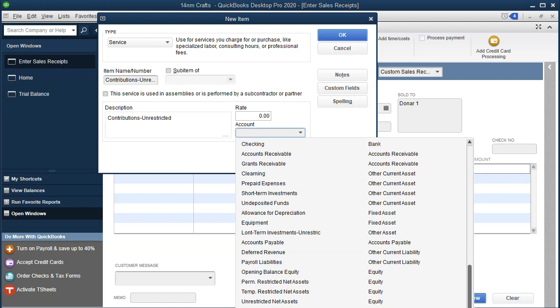We have the contributions restricted. I'm going to make an unrestricted one. Now, you could just make one account called contributions and then break it out by class between restricted and unrestricted. I like to be more specific and actually have two accounts because that helps me to really verify the two. If we forget to put the class, for example, then we can go back in there and easily see that this one should be classified as restricted or unrestricted. So I make two accounts there.